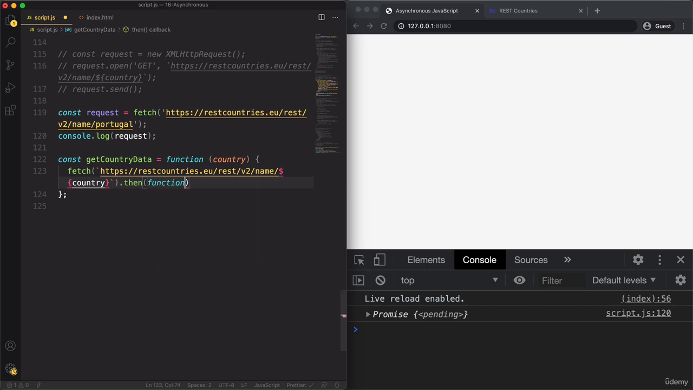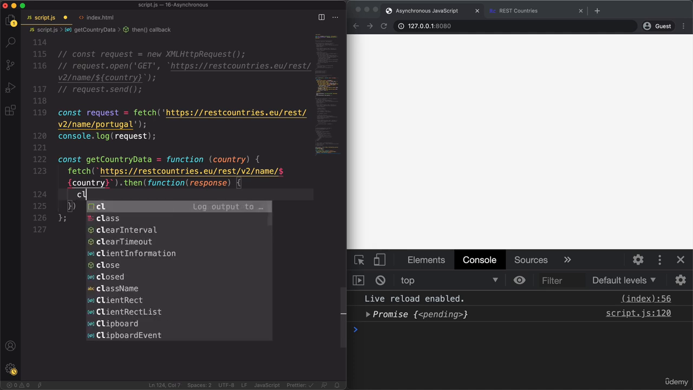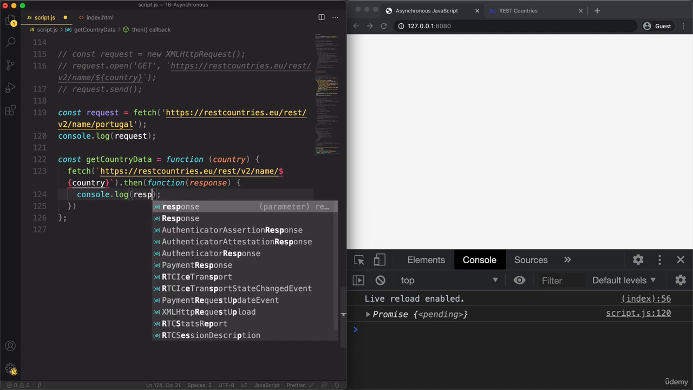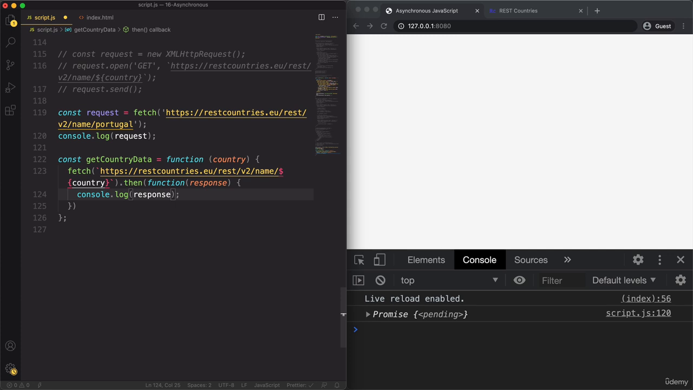So a function, and then this function will actually receive one argument once it's called by JavaScript. And that argument is the resulting value of the fulfilled promise. So let me call it response here, because this is the response of an AJAX call in this case. All right, and that's it. So this is how we actually handle a fulfilled promise. But now let's actually do something with the response here. And as always, I will start by logging it to the console.